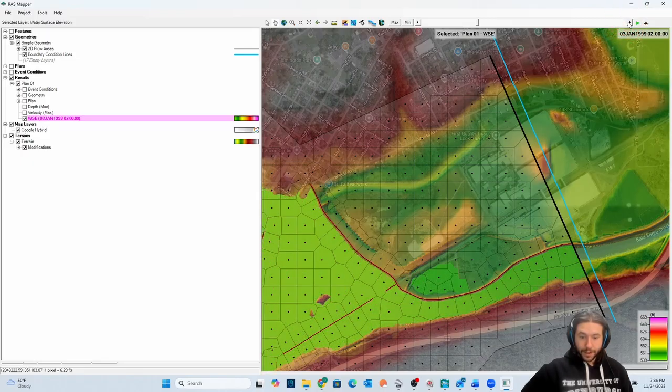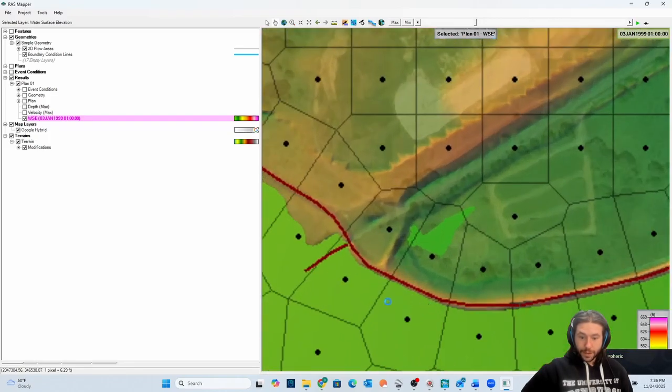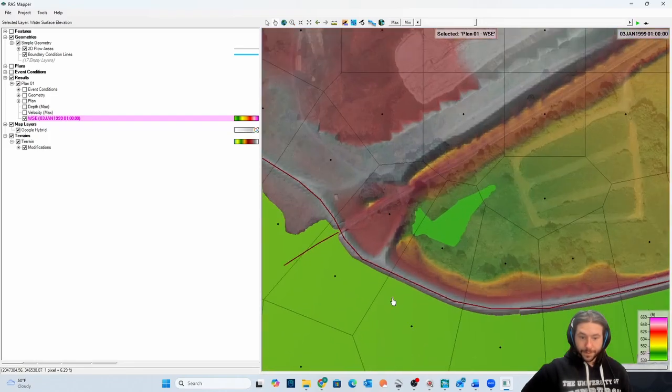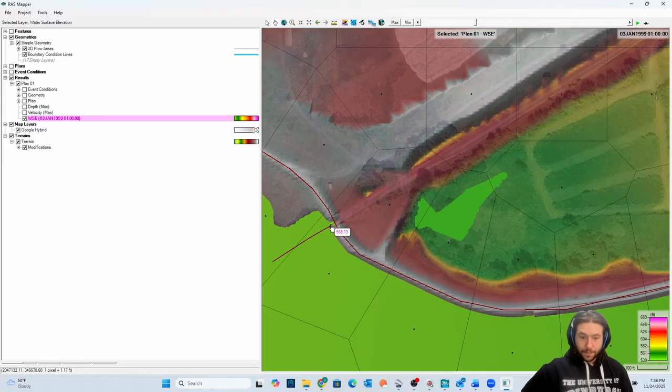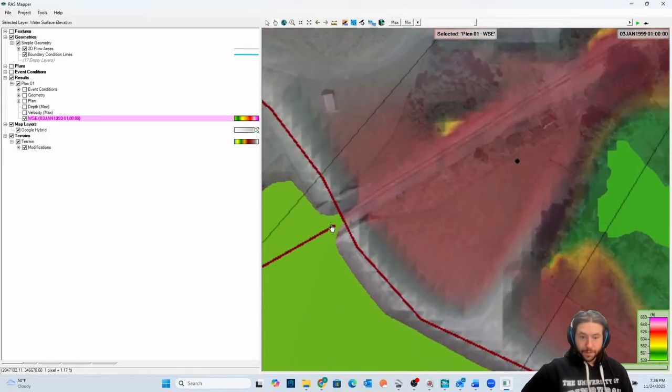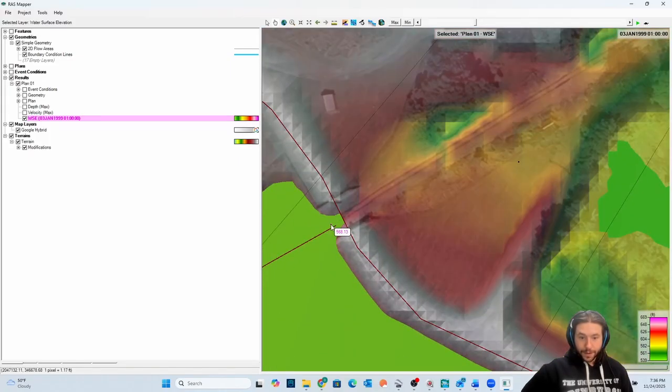We do still have a break here, which I'm curious what that's from because we shouldn't be breaking over there. But you can see it was from one single point there that it started spilling over. So let's inspect it and see what's going on here. Oh, there it is. That's what it's coming from. We do have some low ground here.